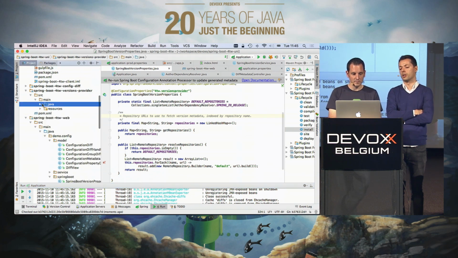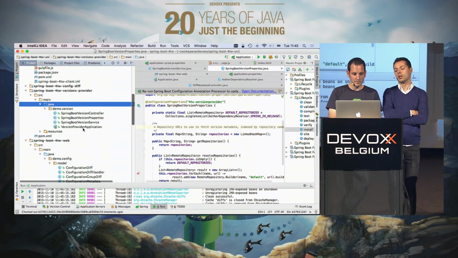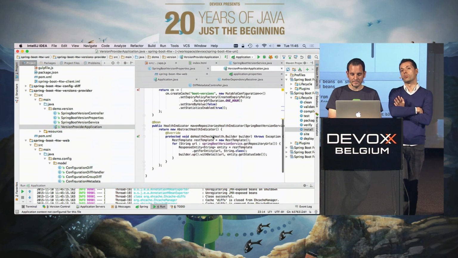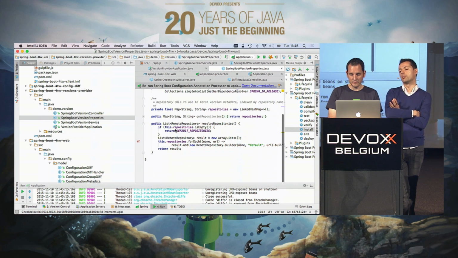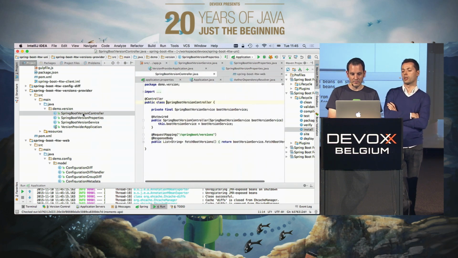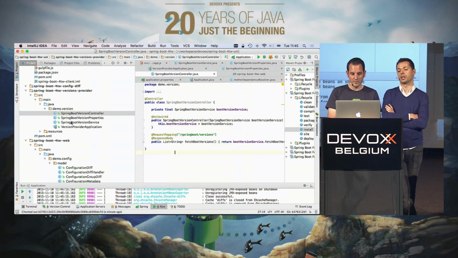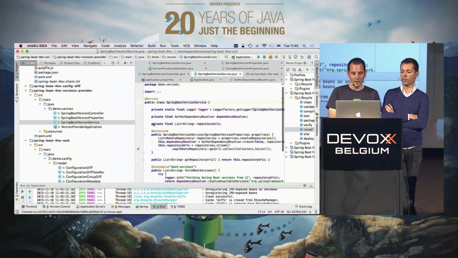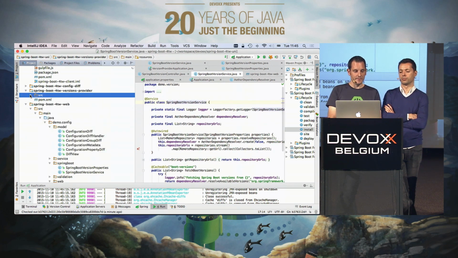We are creating another module which is called versions provider. That's a really simple Boot web application, and we've only extracted that endpoint, actually. We've extracted the feature, the listing Boot versions feature, into a separate application. Otherwise, it's the same code.